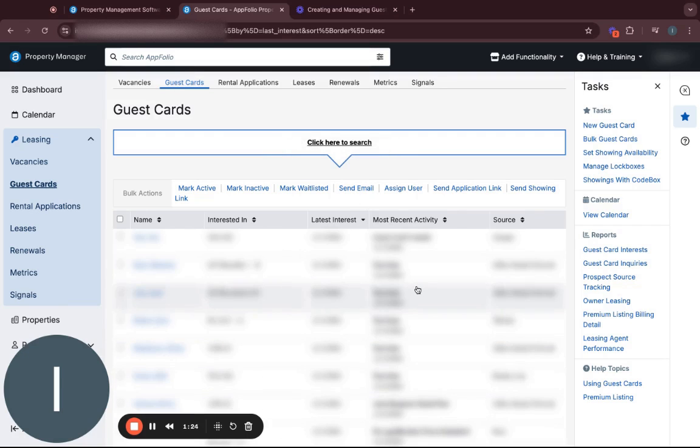Now we have multiple options. As you can see on the right hand side, you have a task section, you have a calendar section, you have a report section, and you have a help section. So under task section, you can click on new guest card if you want to create a new guest card. If you want to upload a bulk guest card from a different website all the way to AppFolio, you can do that easily here.